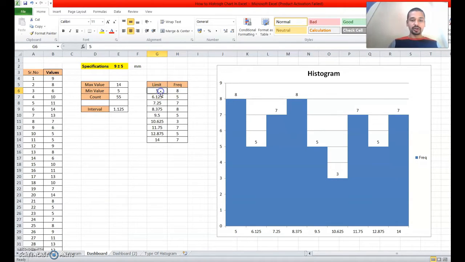So for 5 to 6.51, how many data values are falling in that range? You can say 8. Like that we need to create one table, and from this table we need to create a histogram. This is one method, and there is another method also. We can see how to create a histogram through that method as well. Now we'll see how to create this histogram.